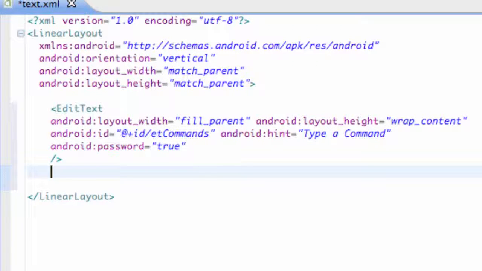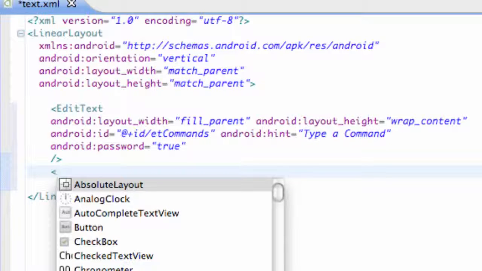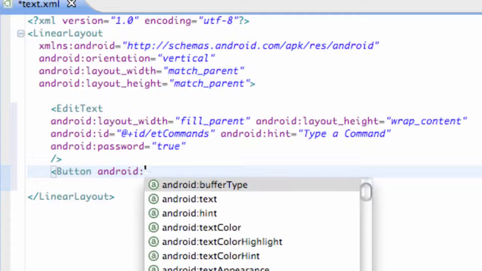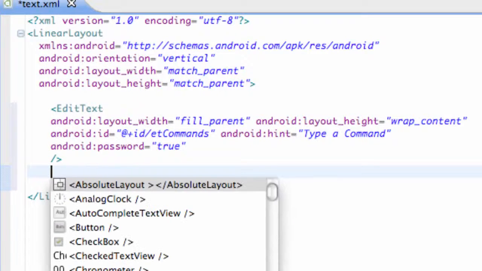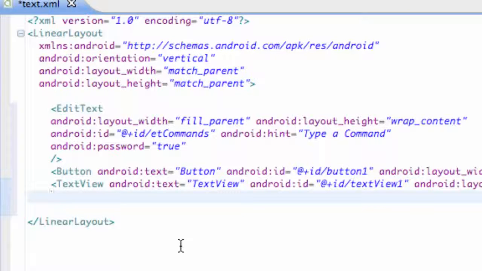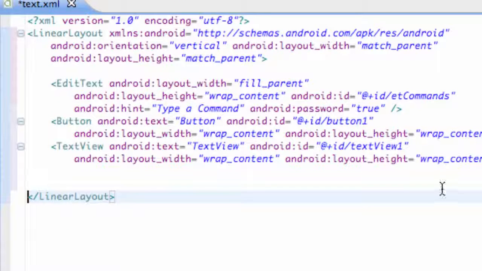What we also want to do is set up a button. Actually, we're just going to drag and drop a button in there, and then edit it. Then we're also going to drag and drop a text view. There we go. Command Shift F to format, or Control Shift F if you guys are on Windows. And let's just check this out.